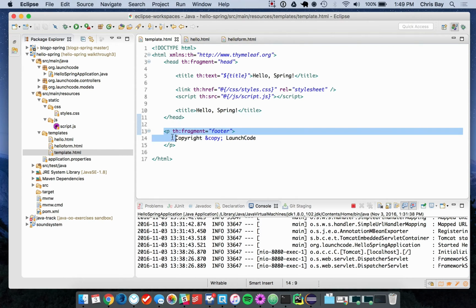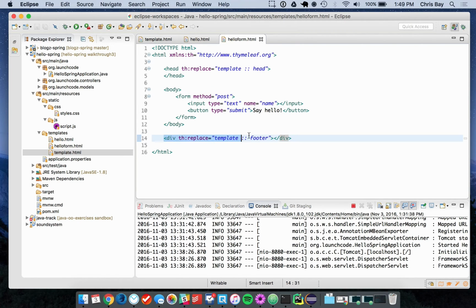Notice down here, I have something called a paragraph, and I use this syntax, th:fragment equals footer. This says I'm defining a new template fragment that I want you to call footer. So I can refer to that template fragment in other templates by its name, and I can include it that way as well. So by defining this fragment here in the template.html file and calling it footer, that allows me over here to then include it by using this syntax to tell it to replace the div with the element in the template.html file that's called footer. Okay, so that's how that footer gets in there.